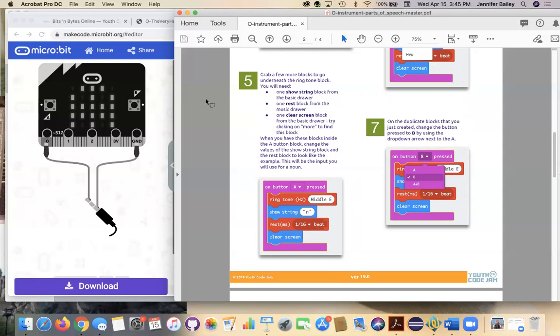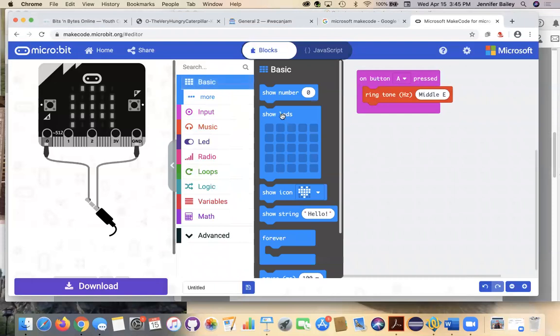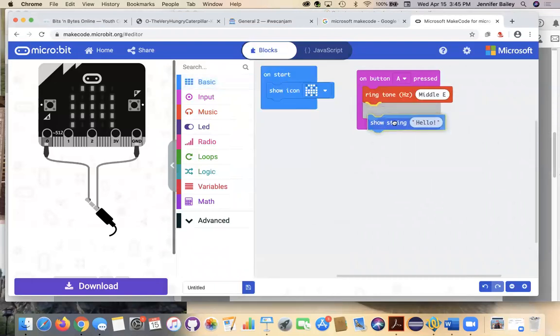So that's how long it will last, and then the whole screen is going to clear and the sound should stop. So back in our workspace, let's go to the basic drawer and get show string. So show number, show string right here. And one nice thing about this program is that you don't have to worry about these quotation marks around it. It's going to autofill those in no matter what you do. So I'm going to hit in.